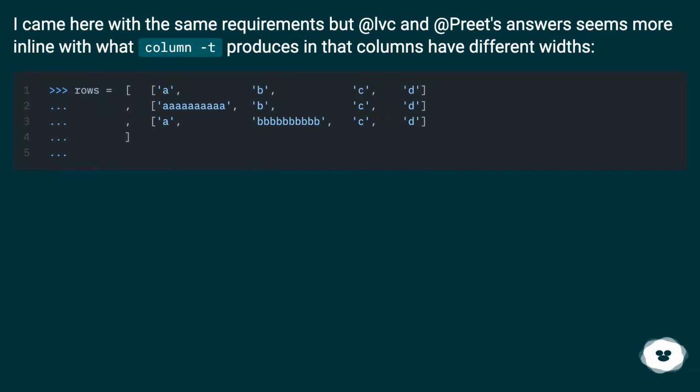I came here with the same requirements, but at LVC and at Preet's answers seems more in line with what column -t produces in that columns have different widths.